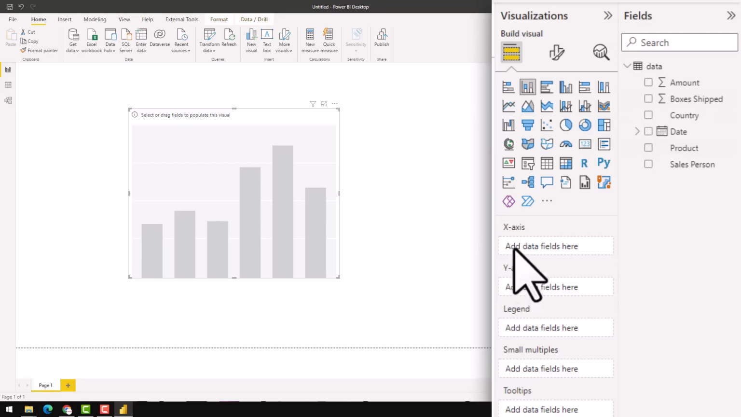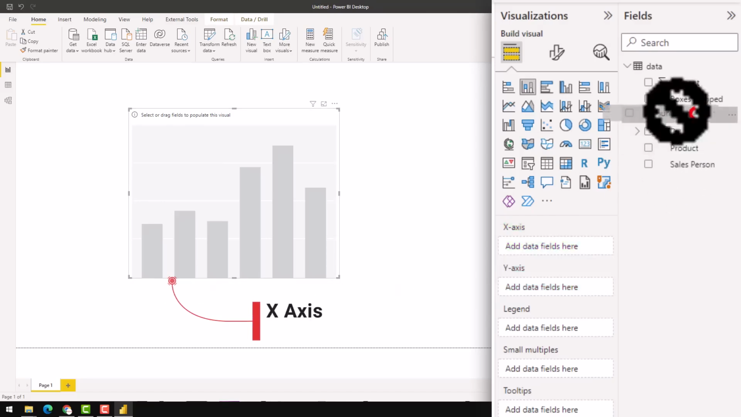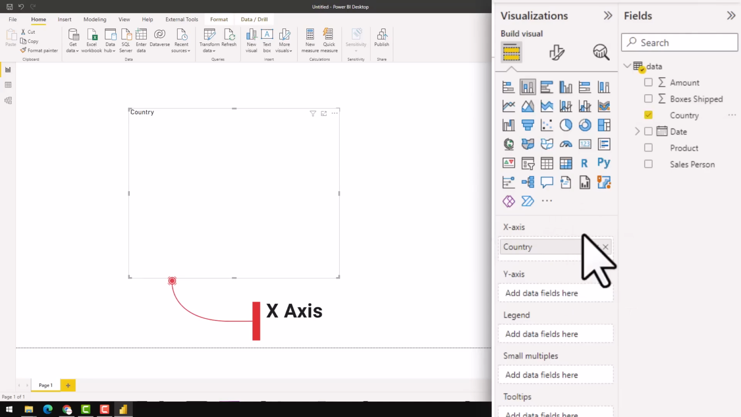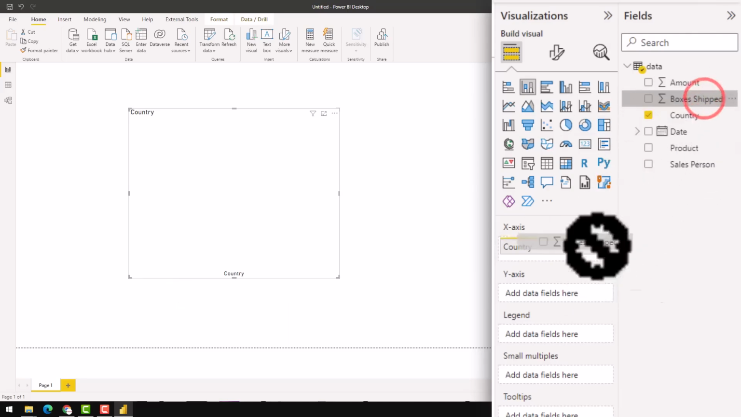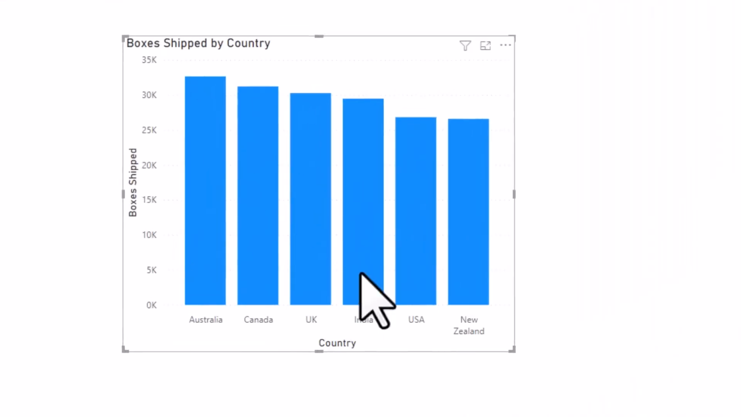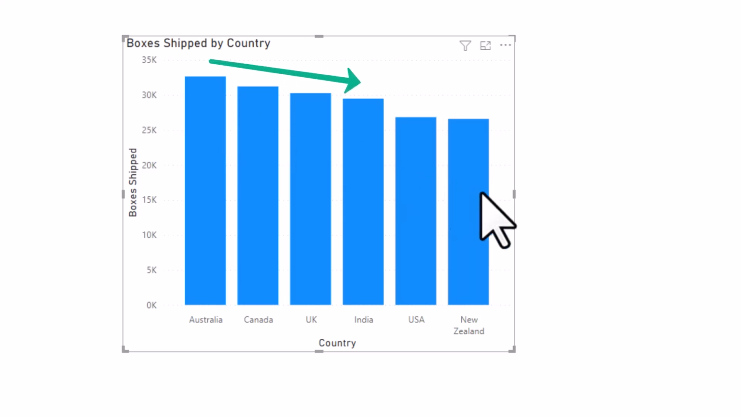In this column chart, you have got an x-axis and a y-axis. The x-axis is the horizontal thing here. And I want to put country there. So just drag and drop country into the x-axis. Onto the y-axis, we will put boxes shipped and we will get the number of boxes shipped by each country. As of this data, Australia has the most boxes shipped and New Zealand has the fewest. And when you create the visual, Power BI automatically arranges them in descending order of the data.